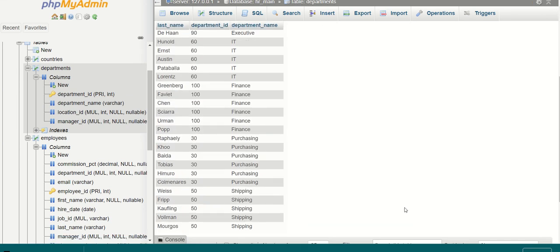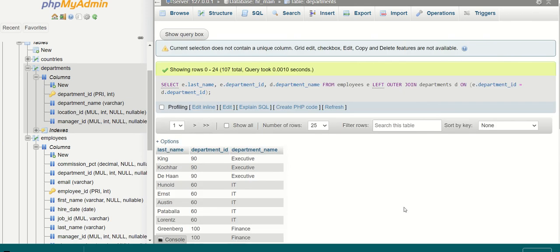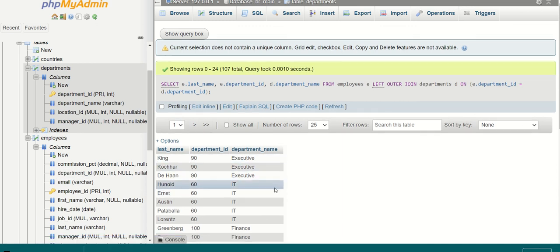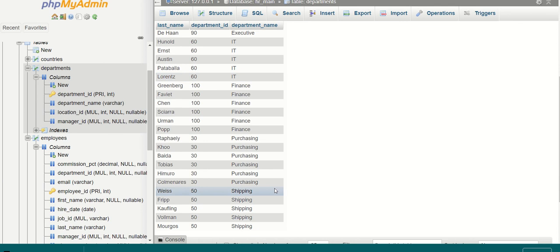Okay, so this is the output. Okay, it returns 107 in total. Okay, last name, department ID and department name. Okay. Department.